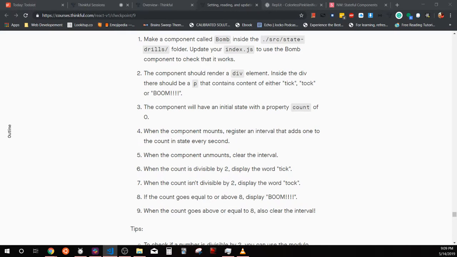So let's see. If this.state.count, modulus operator, modulus 2 equals 0. That means it is exactly divisible by 2.